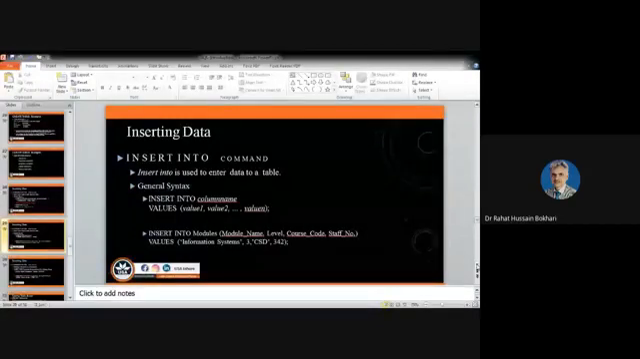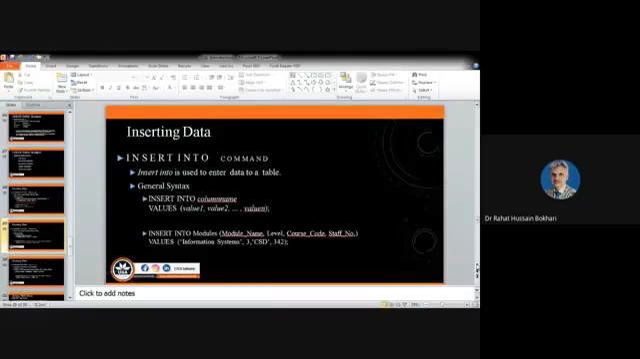So the values for the module name is information system, the level is 3, the course code is computer science, let's say D, and the staff number is given. We have given 4 values and we have 4 attributes. When you enter that, this should be executed, and we have one record in our table having these values, and we can insert another row, another row, another row. So in order to insert a row or record in a table, you have to write the insert into command. Okay.